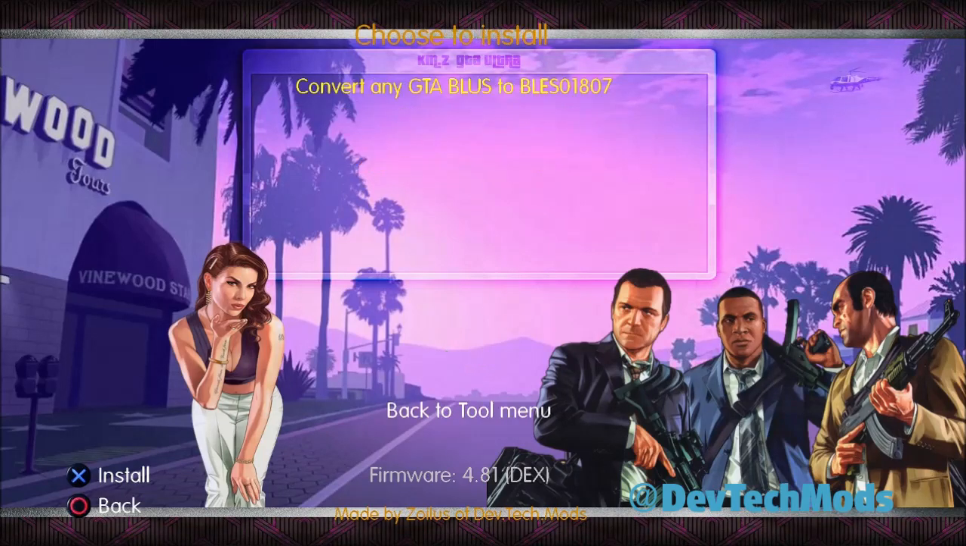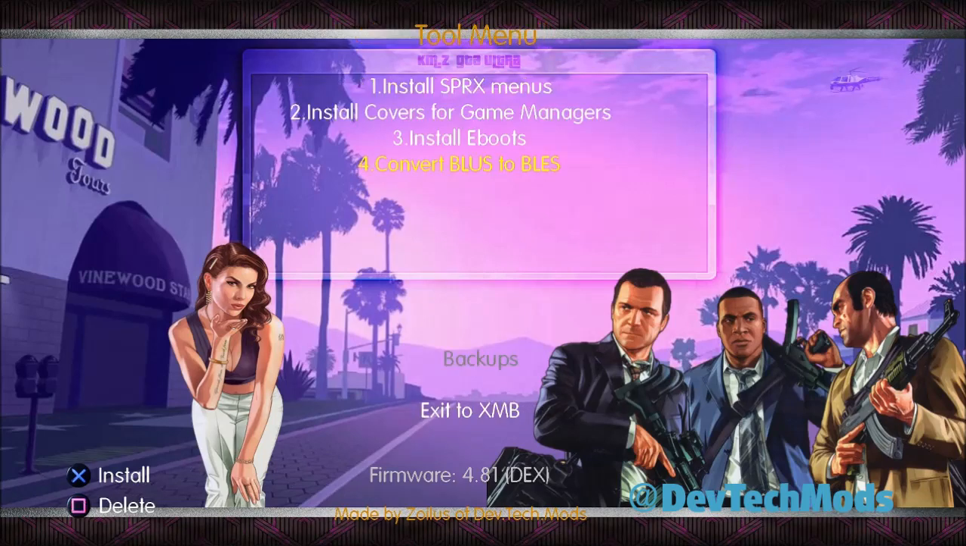All right, so pick number 4, and then all you're going to do is press X here. Now I'm not going to do it because I've already done it, but once you press X, it's going to ask you to confirm the installation. Press X again, hit yes, and that's it. Once you're done, you just hit circle, then scroll down to where it says Exit to XMB.